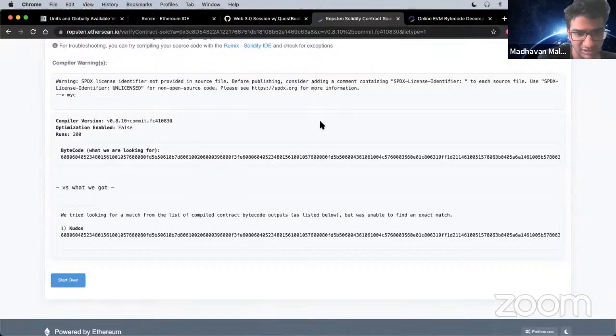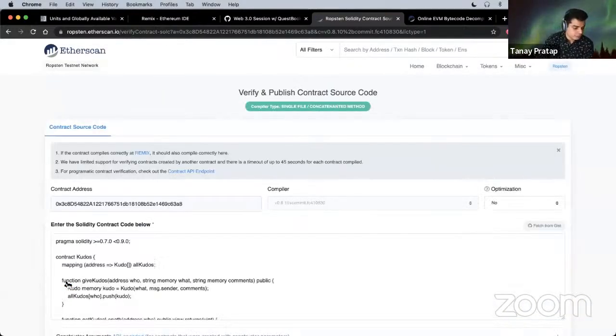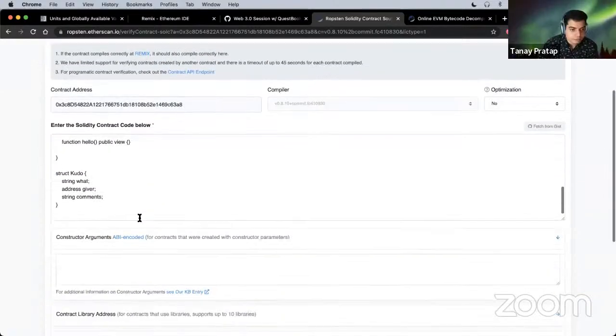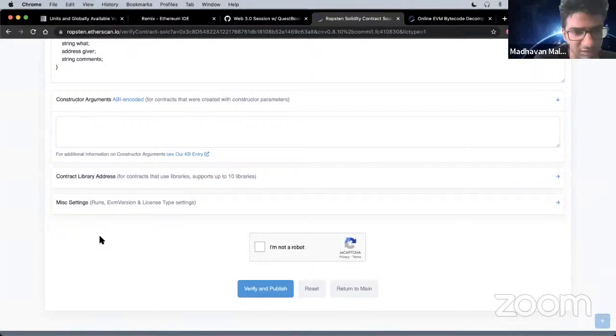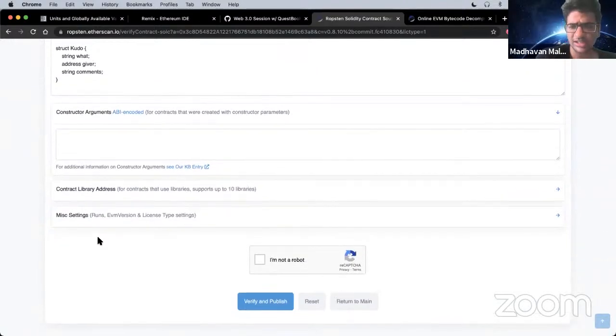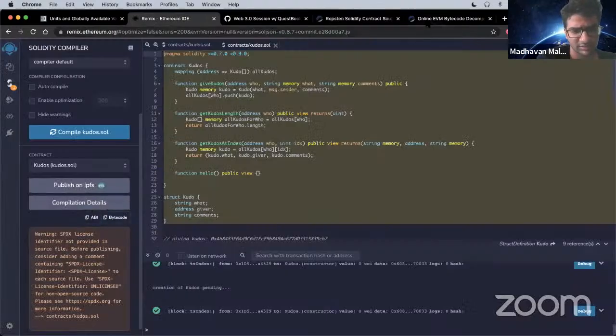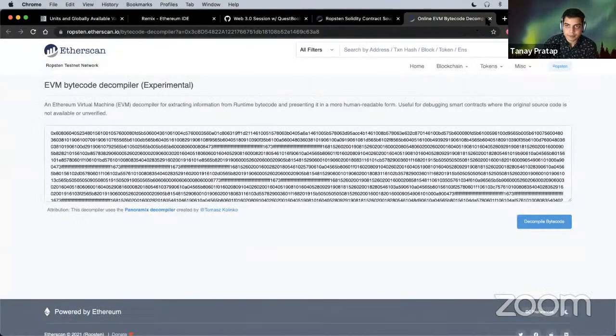Start over. Should we add this to the source file? No, that's a warning. Don't worry about it. Okay, starting over. Go down. Constructor ABI. Okay, let's paste that bytecode. Maybe we're right. That's what it's expecting. Bytecode. Copy. Close this.